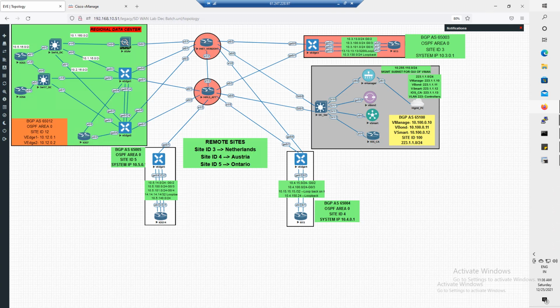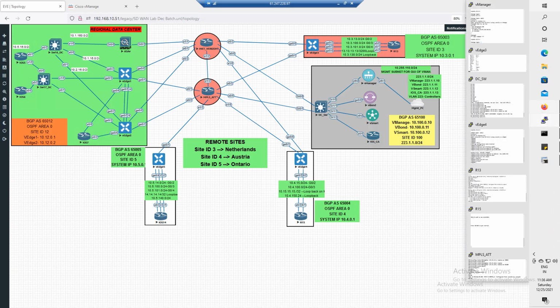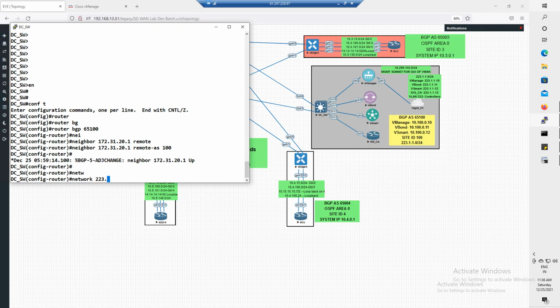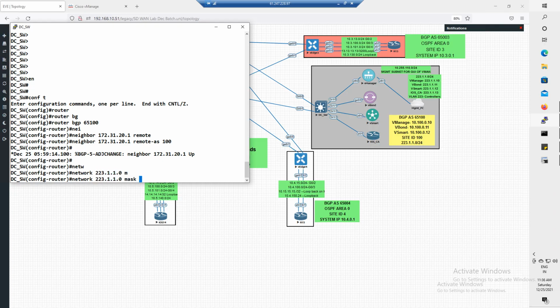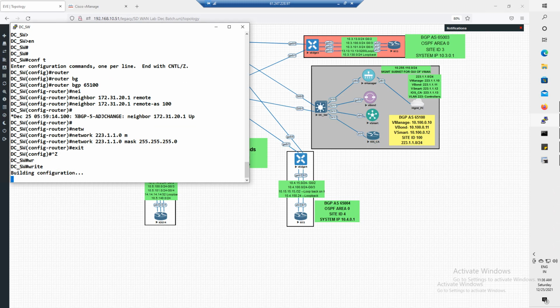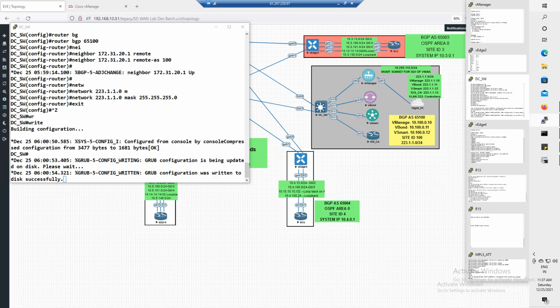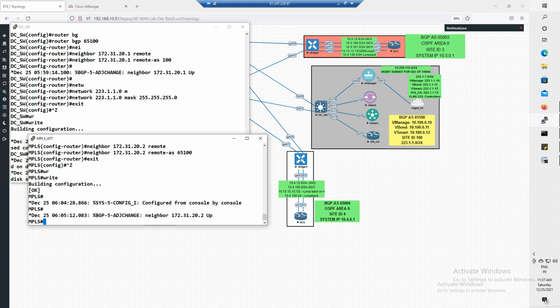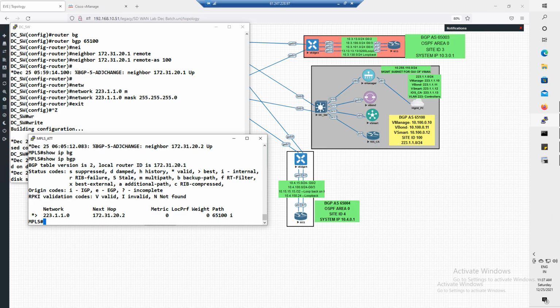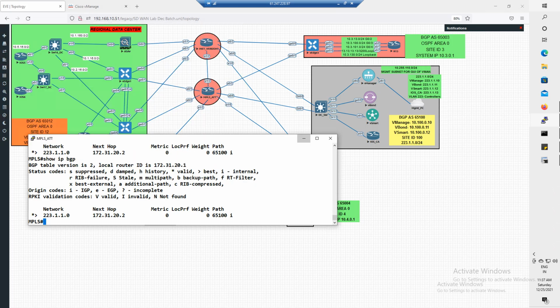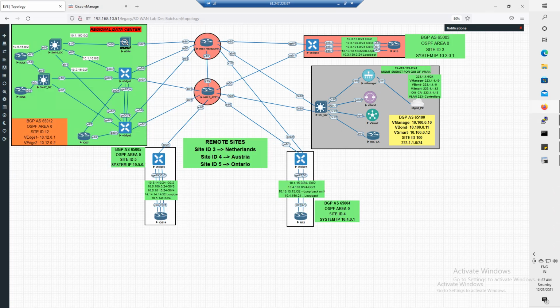Let's go back to the topology. Let's go back to my DC switch, and here let me advertise the network 223.1.1.0 with its mask. So we are good. I hope the MPLS router will be receiving the subnet. Let me show you. Show IP BGP. We are receiving the subnet without any problem. Now let's go back to VH3.